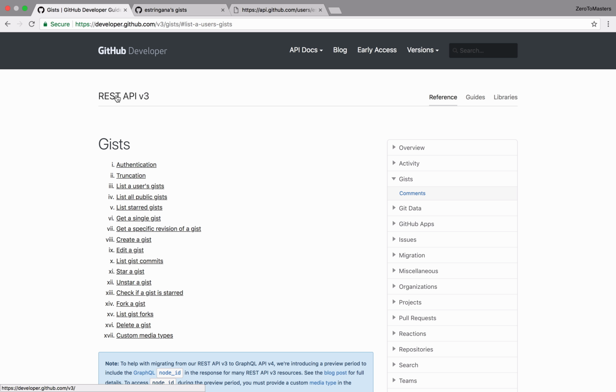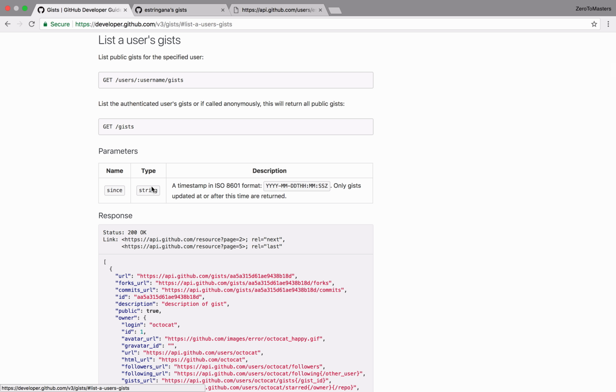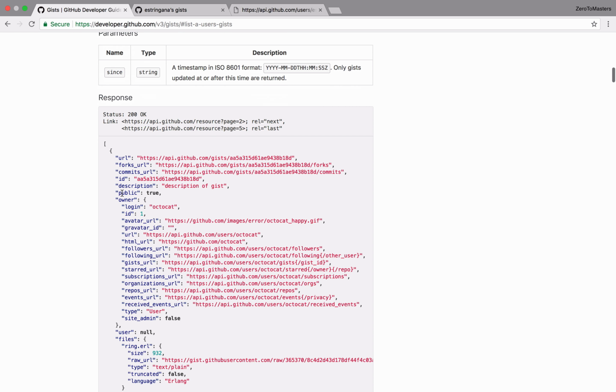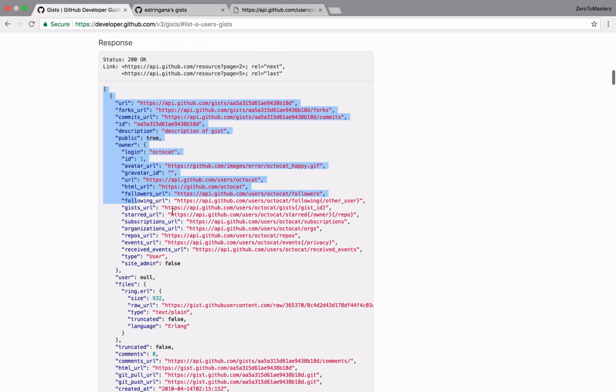Here, you can see the REST API v3 integration. And one of the methods we are going to need is list a user's Gists. If we click on it, it will take us to the documentation, which basically says list public Gists for the specified user, which is what we want. All we have to do is a GET to users/username/gists. In my case, it will be stringana, and then gists. This will show us all the public Gists I have under my profile. Then we'll get a 200 response with a JSON where we'll have all the information about these Gists.